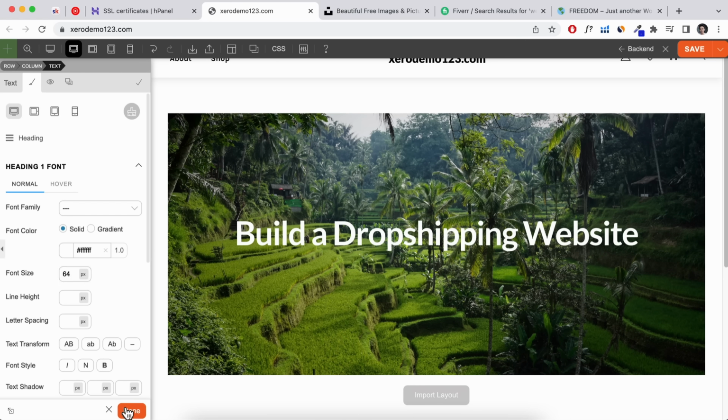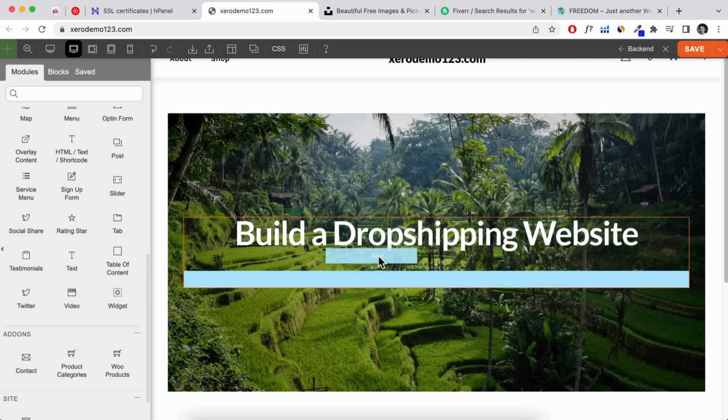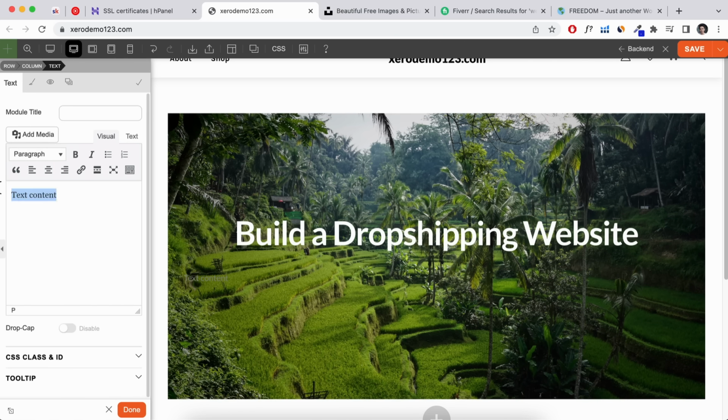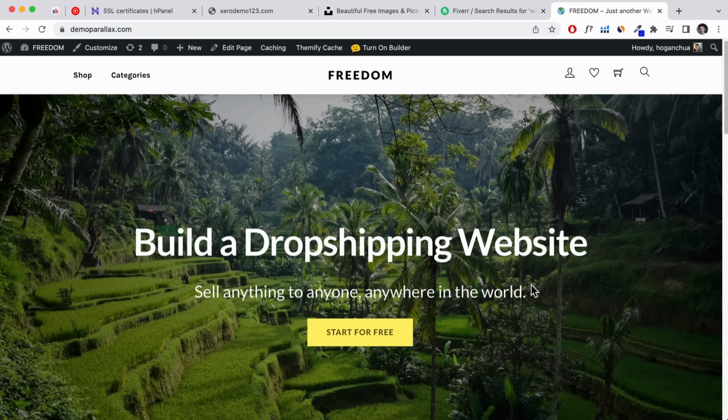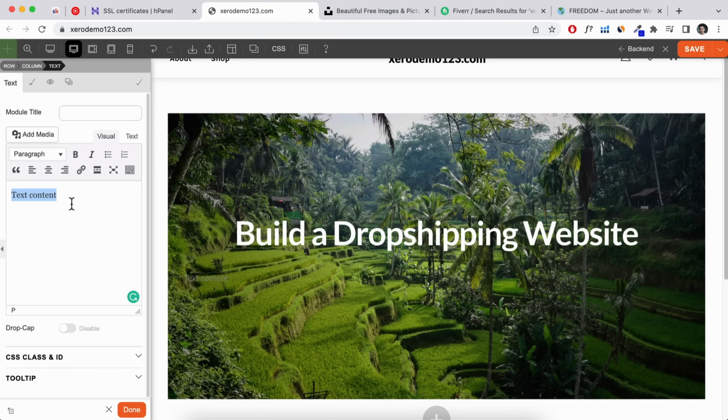And then we can click on done. So here for your heading, depending on what you want to sell, perhaps, or you might have a sale, then you might put that in your heading. So I'm gonna do maybe a subheadline, and I'm just gonna copy it from my other website over here. Sell anything to anyone, anywhere in the world. Copy that, come over here, paste that in.